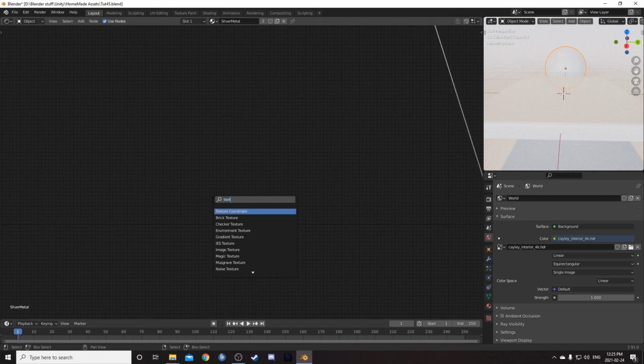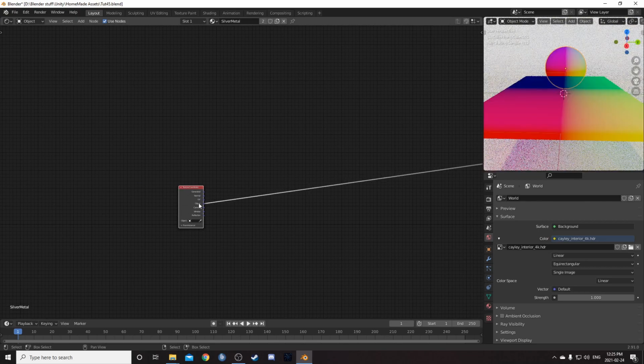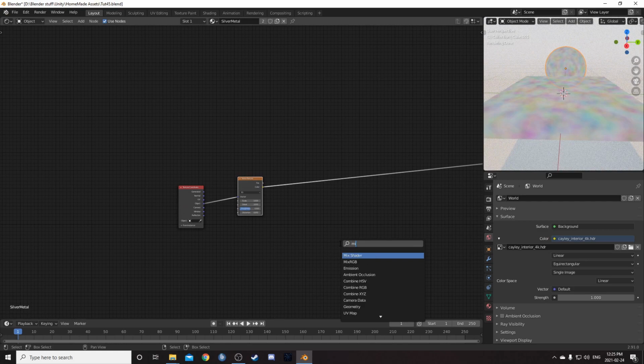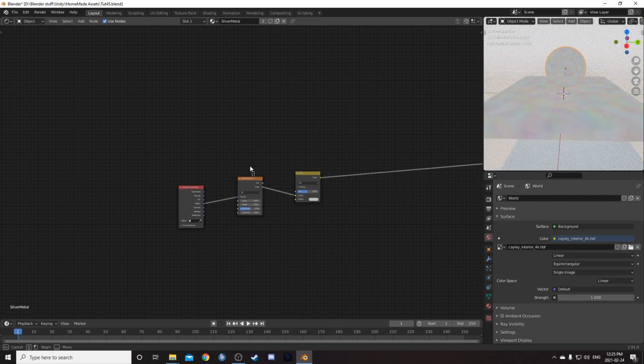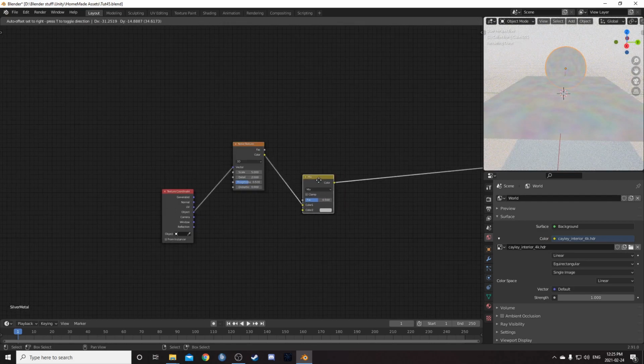And I'm going to bring in a texture coordinate node. Just place it right here to make sure things are coming out of object. I'm going to bring in a noise texture and a mix RGB. This is going to be set up fairly similar to iron if you've already checked that one out. So you're going to see a lot of similarities here.